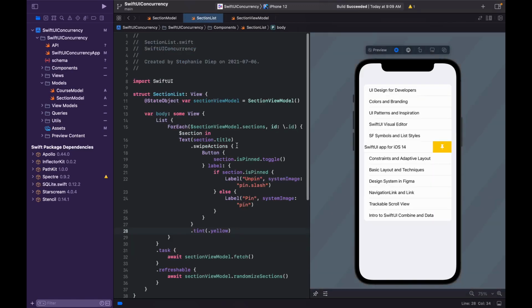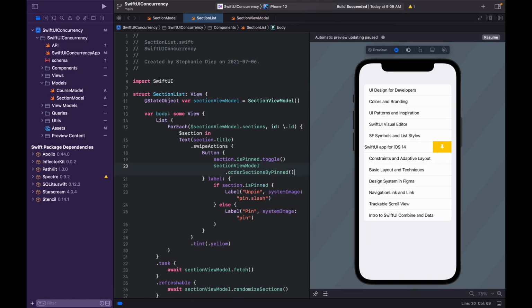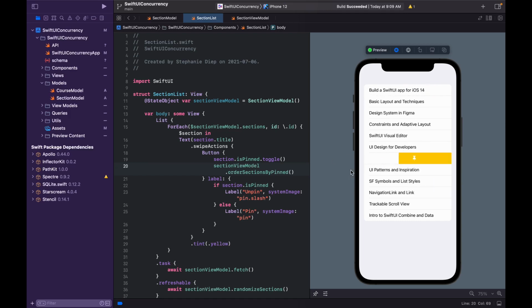Back in section list, right after we toggle the isPinned variable, we will call our sectionViewModel.orderSectionsByPinned function that we just created. Let's resume our preview and test that again. So I will swipe on the Build a SwiftUI app for iOS row. And you can see that it moved to the top of my list. And this is the same for all the rows that I swiped on.